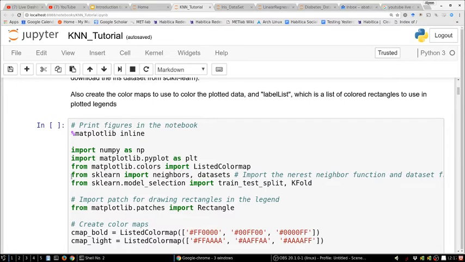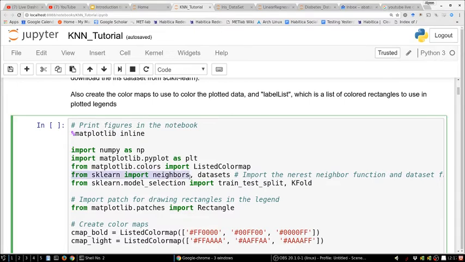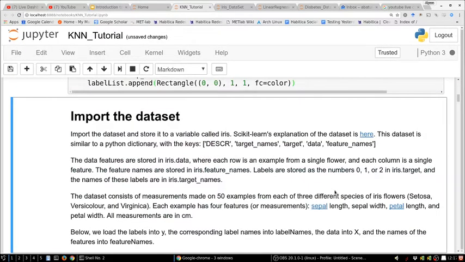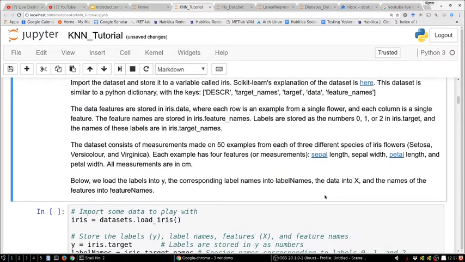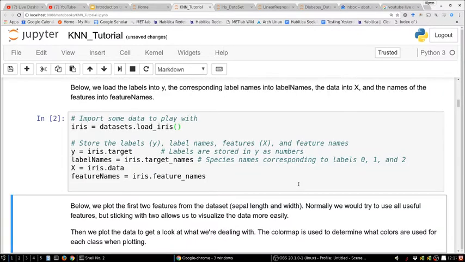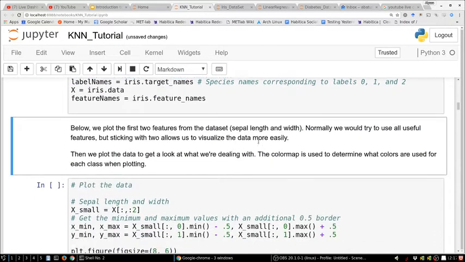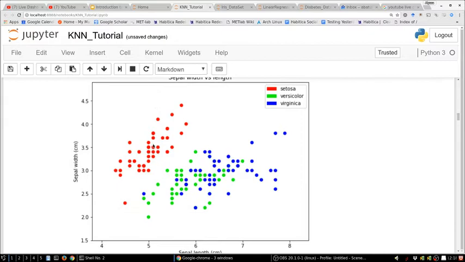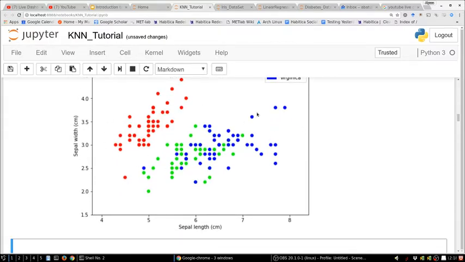So a lot of setup. Here we're importing neighbors instead of the linear regression, but we still have our data sets and our training and testing splits. And then again, this is all just because I want to make the plot pretty. So we actually import our data set, which we've talked about already. And we want to make a plot. So here we're going to be plotting the sepal length and width. And it's the plot we've just looked at.